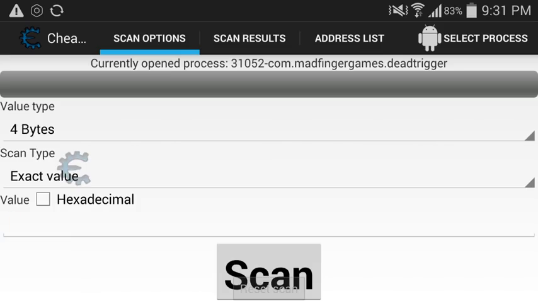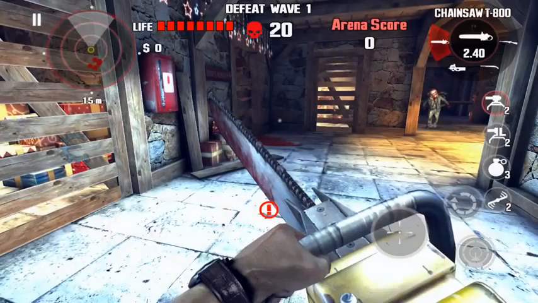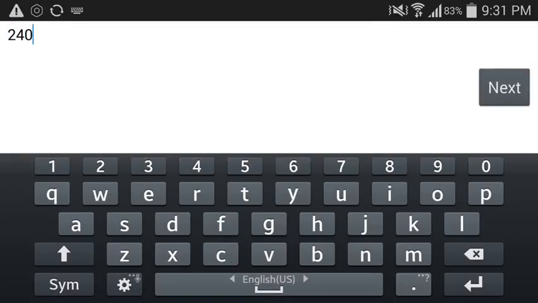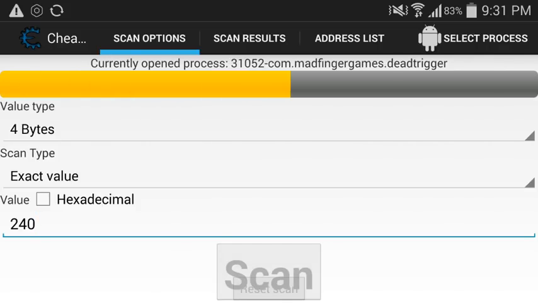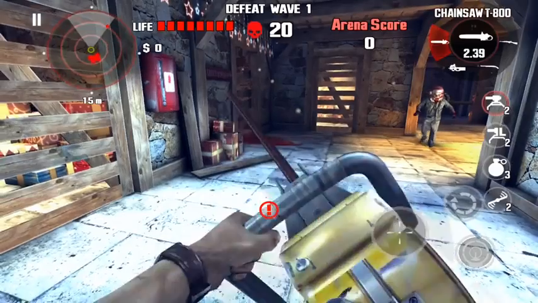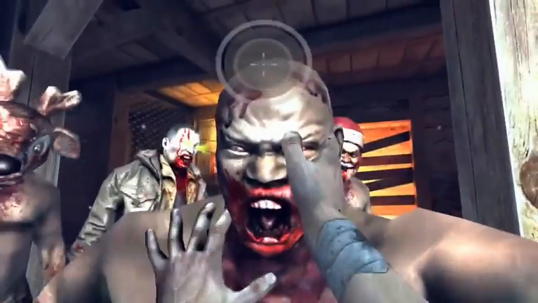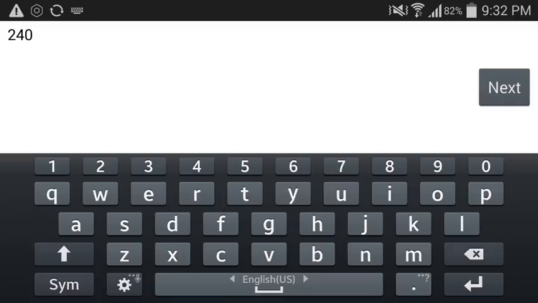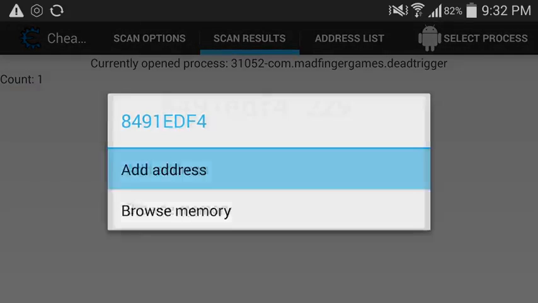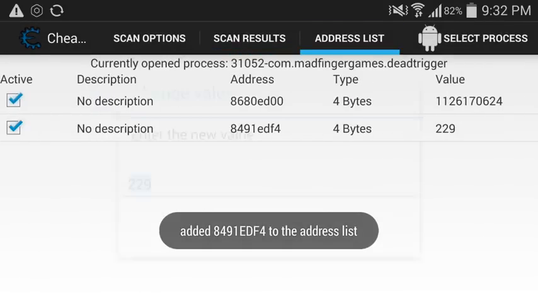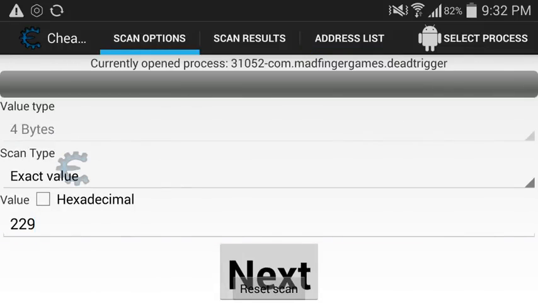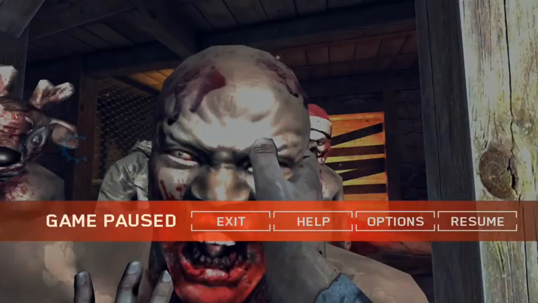So we go back in the game and see what the ammo was: 240. We type in 240 and click on scan. It should take time. Decrease the value. So now it's 229. Click on next, and we should have only one address. We're going to click on add address, freeze the value, and type in 420. Just click on OK. All right, we typed 420 and it should work.